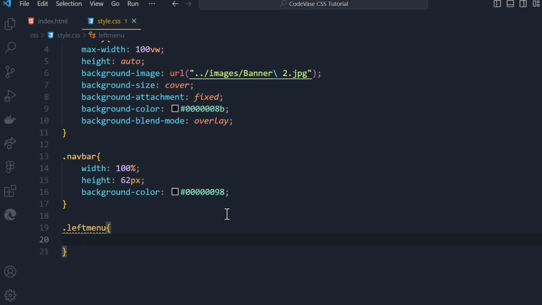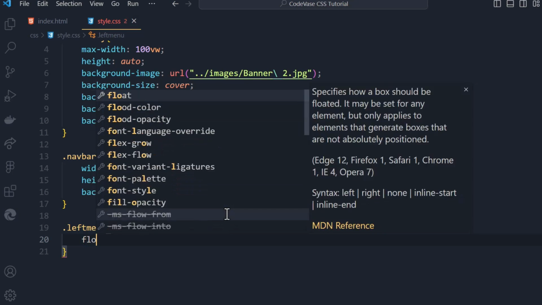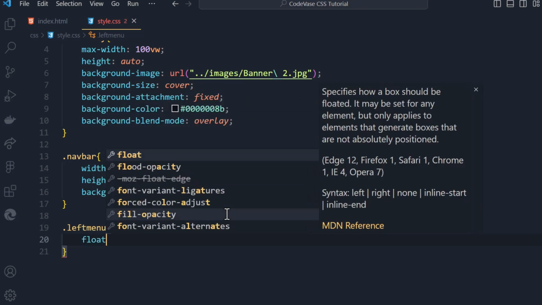Alright, and I'm going to give it a property of float. Now, the work of this property of float is simple. It is used to help us align our elements either left or right. The float property aligns elements left or right. Simple. And the element is mostly sections. Just to say, okay, you go left, you go to the right. That is all. Nothing more. So I'm going to say float left.